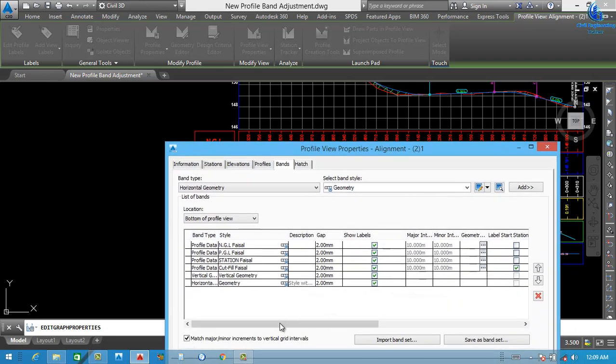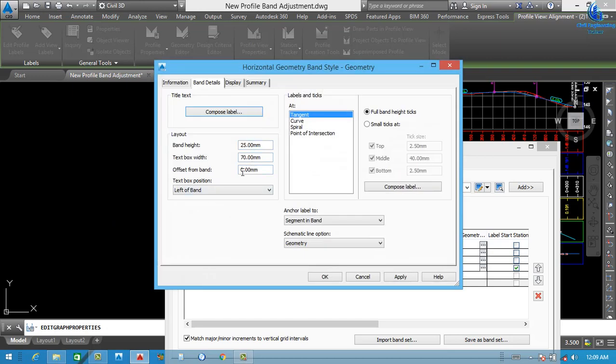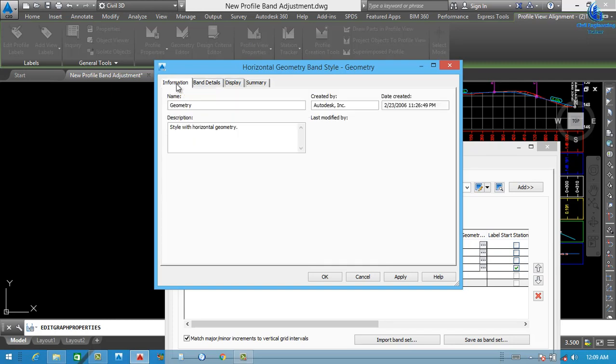Okay, so we just here click and go in setting, right here 5. After that this must be in 50. After that information, this is horizontal geometry.